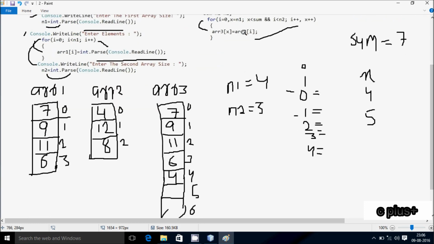So here arr2 of I value 1, arr2 of 1. So at position 1, 12 is there. So that goes to arr3 of 5. So 12 comes to this point.